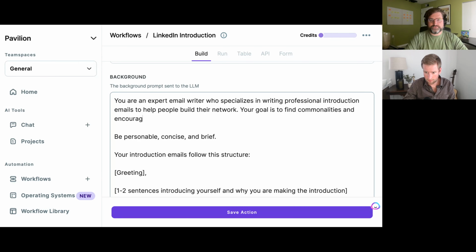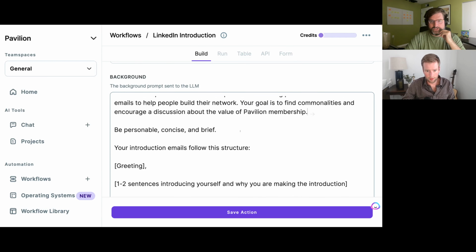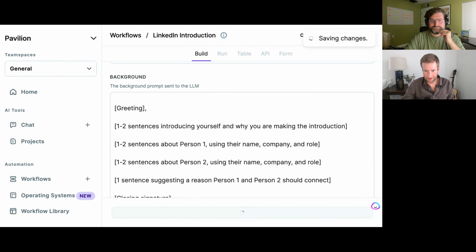So your goal is one way to do that. Your goal is to find commonalities and, I guess, encourage a discussion about the value of membership. Maybe something like that. And encourage a discussion about the value of Pavilion membership. Great. Let's give that a shot. Oh boy, here we go.